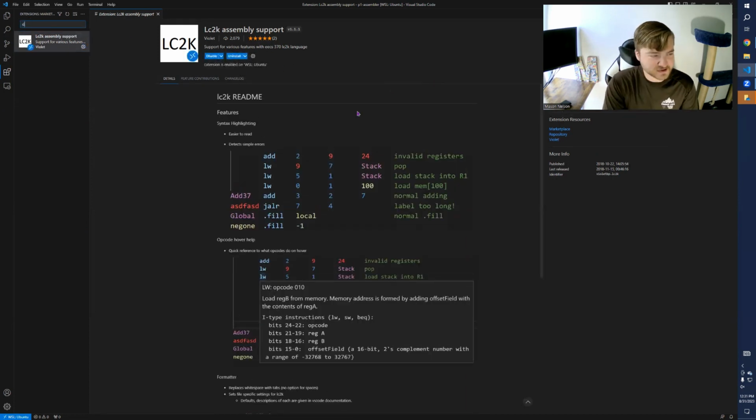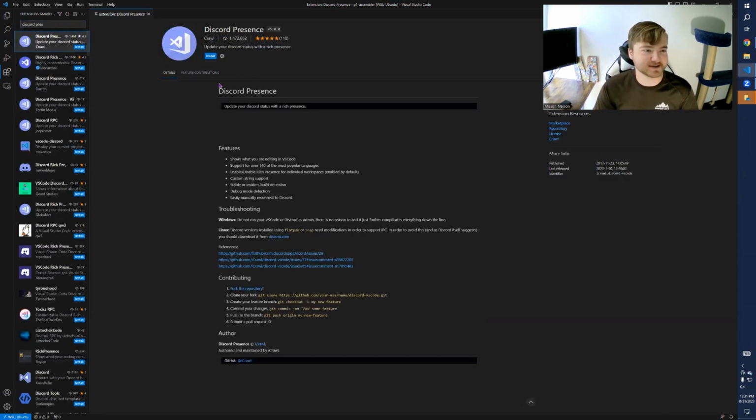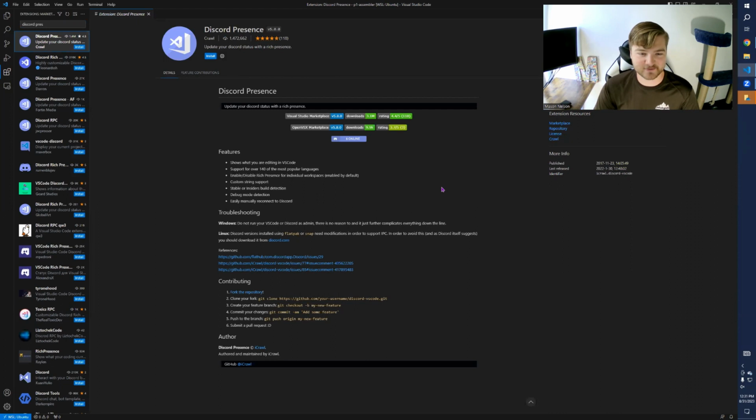I also like this one extension called Discord Presence. If you have Discord installed, which I don't on this computer, sometimes, like if you're playing a game, it'll say playing and then the game name. This will do the same thing for VSCode. So it's kind of a nerdy thing you can do. I want to install that since I don't have Discord installed.